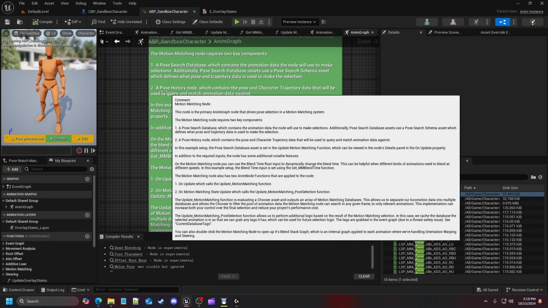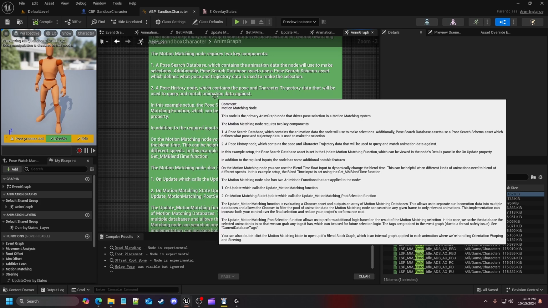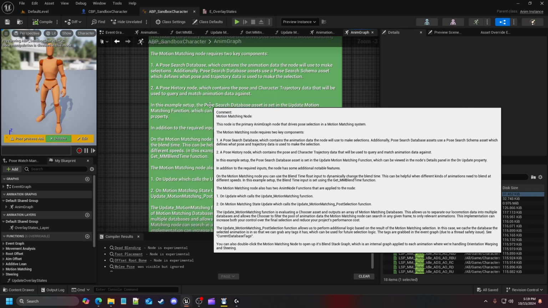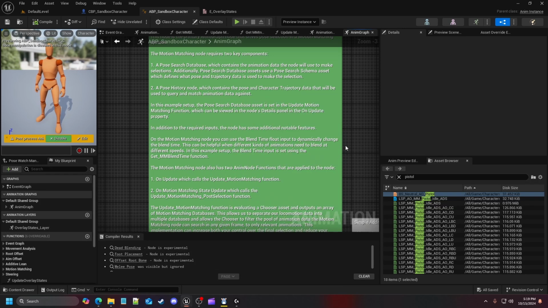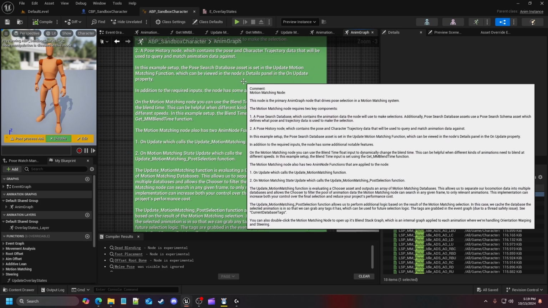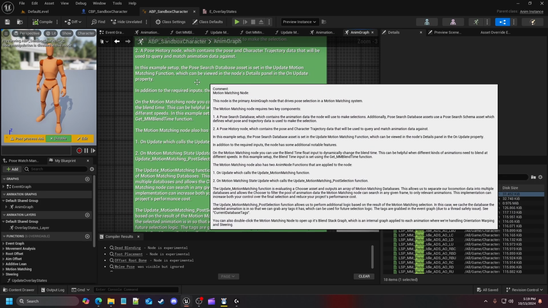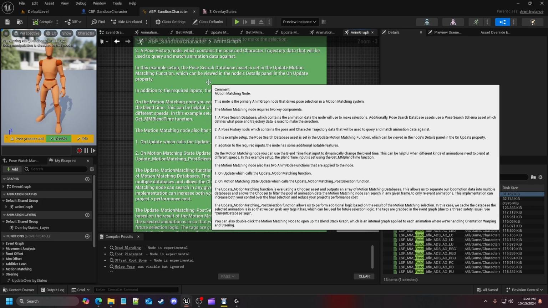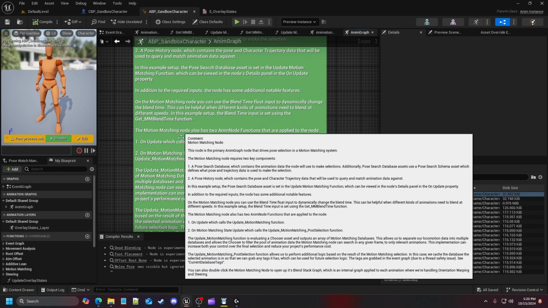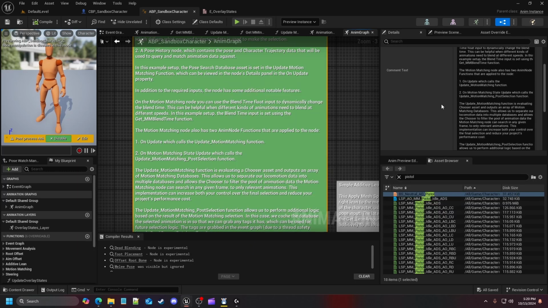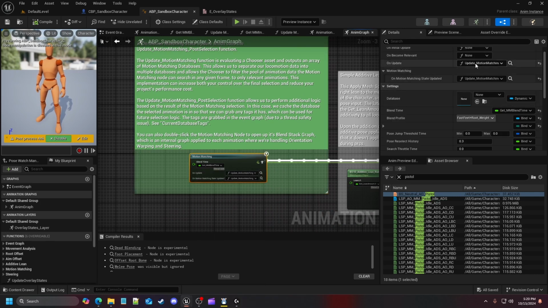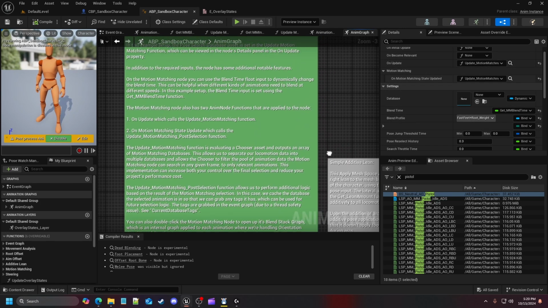So then we have the pose history node that we just discussed, which contains the pose and character trajectory data that will be used to query and match animation data against. So in this example setup, the pose history database asset is set in the update motion matching function, which can be viewed in the node's details panel on the onUpdate properties. So basically, if we go to it, it's referring to this specific function.